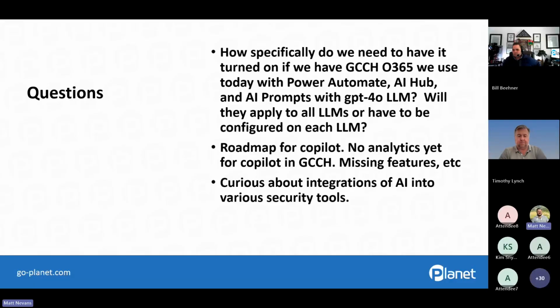And then the last question was about integrations of AI into various security tools. And I think probably I'll take a first swag at this and then maybe filter in some other comments. If I'm understanding the intent of the question here, it's about using AI to further advance the capabilities of the security tools, not necessarily monitoring AI with security tools. If that's incorrect, and the person who asked that question is on the call, would happily take some advisement.